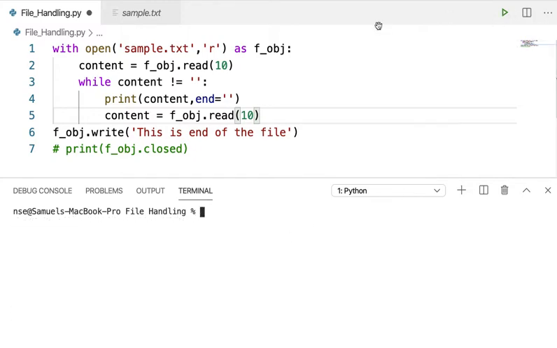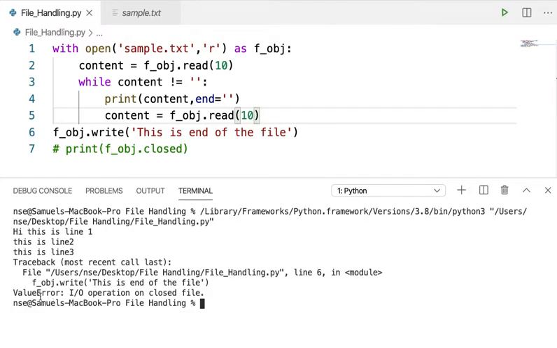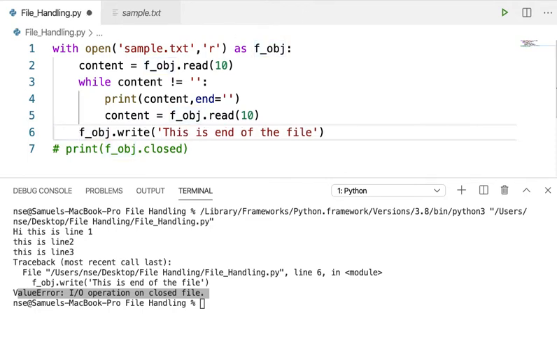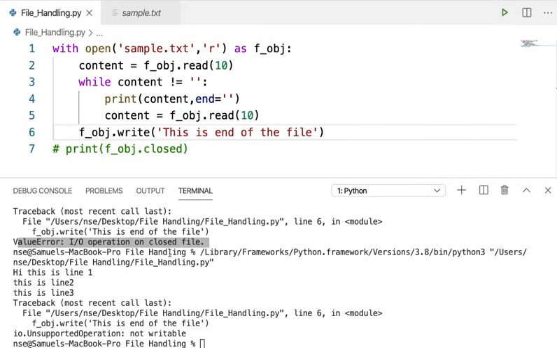As I said already, when I open the file in R mode, I can do only read operation. I cannot do any write operation. Now here I get a value error. Oh, I'm sorry, I'm doing it with the context manager. Let me do it inside. Okay, done. It's saying unsupported operation, not writable. It's not writable because when I open the file in R mode, I can only read. I cannot do anything other than reading operation.